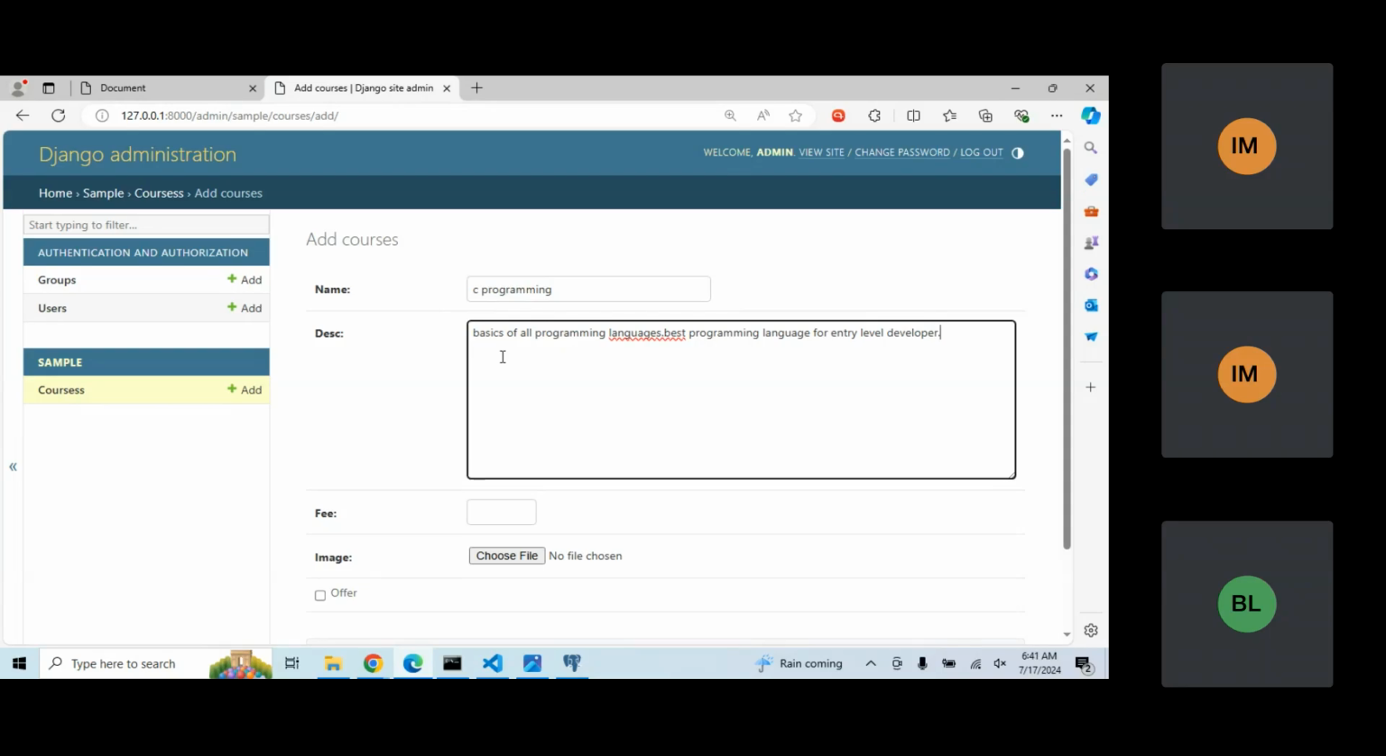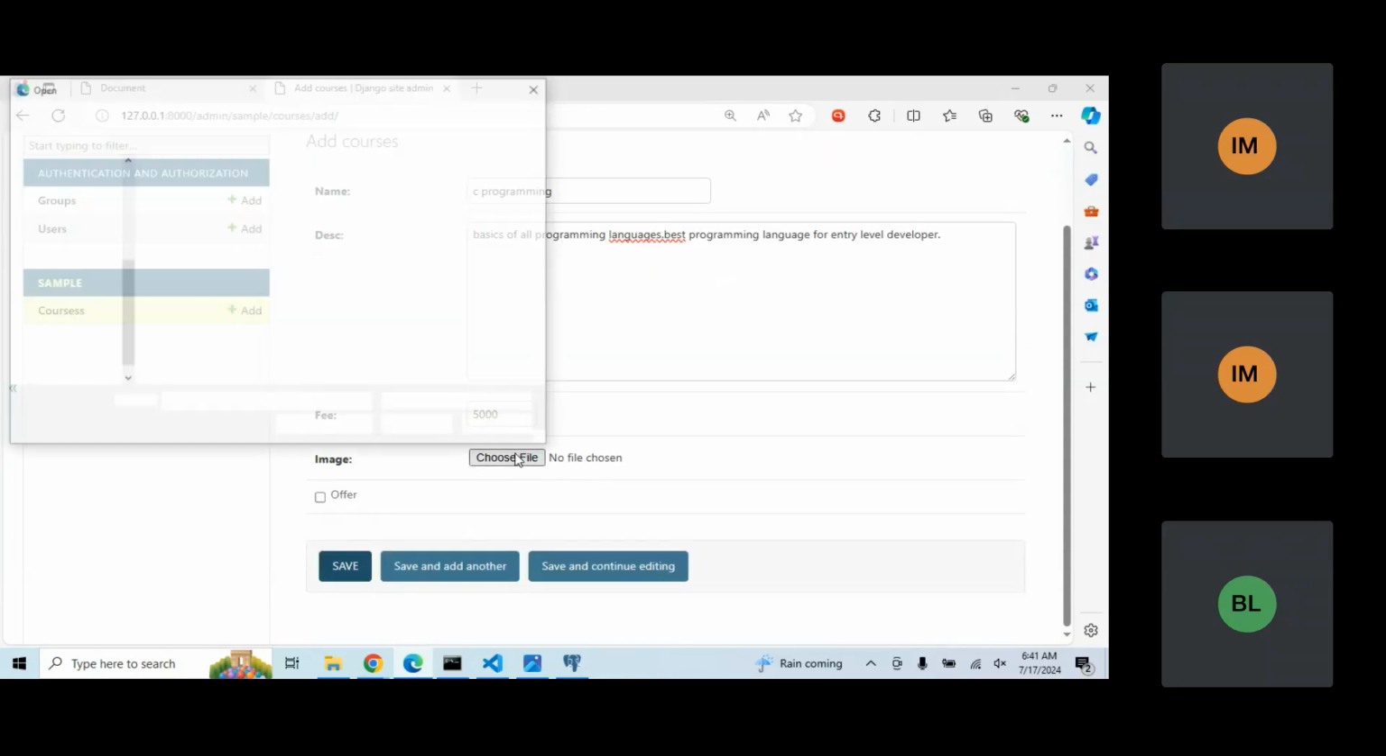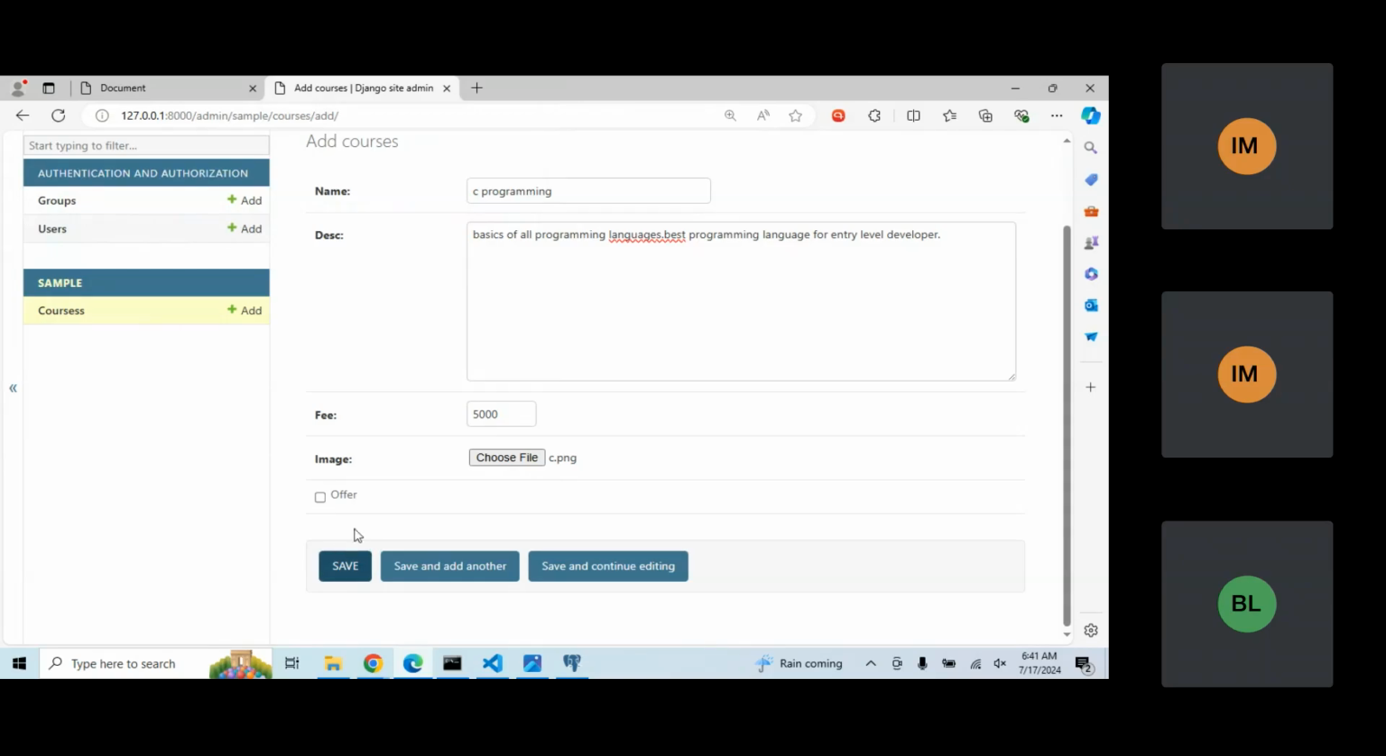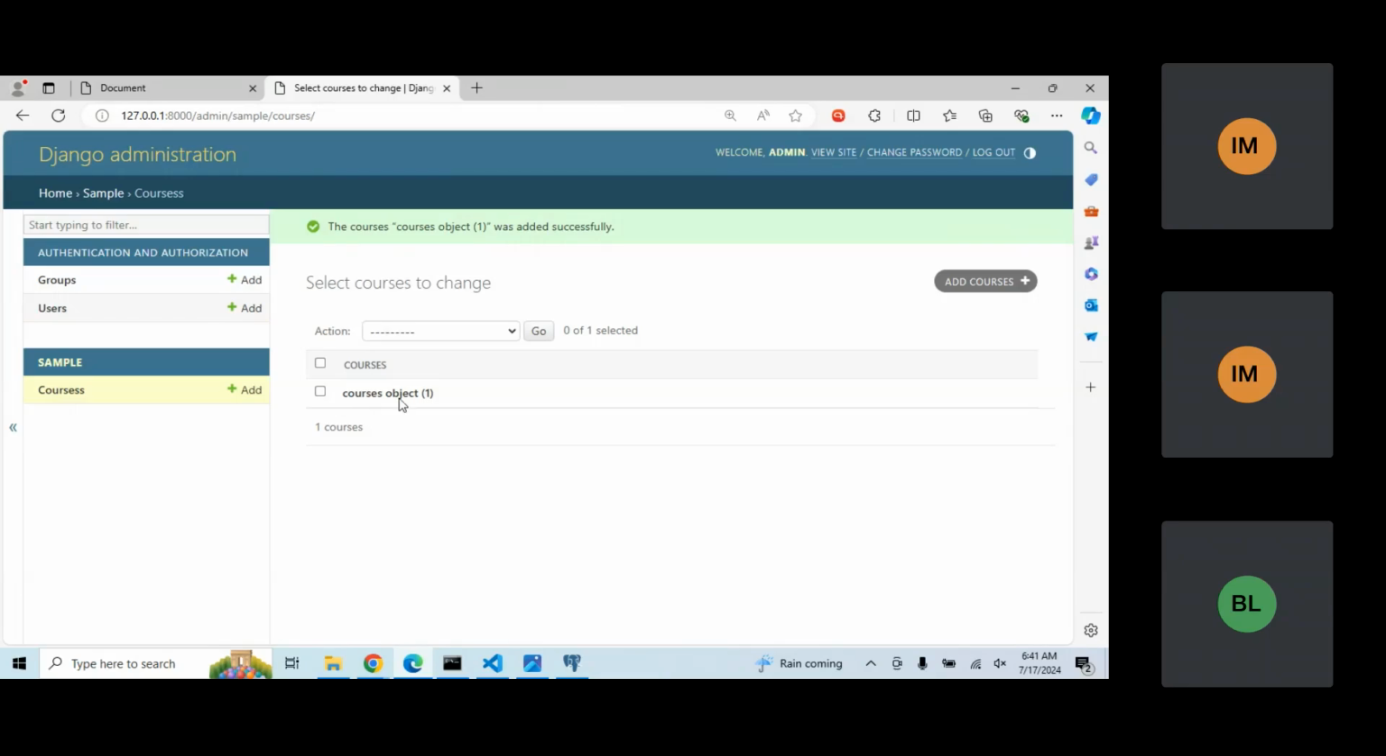Okay, and next, for fees I wanted to add something like 5,000. Okay, and choose file. Let me select one image. Offer, I'm not adding any offer. Let me click on save. So now you can see one course object is created here.